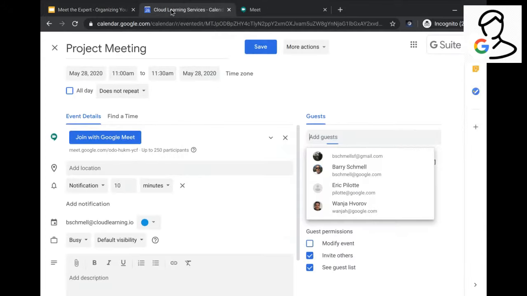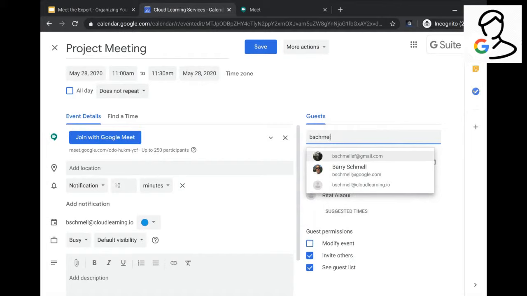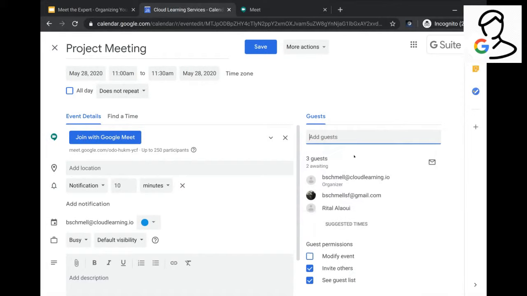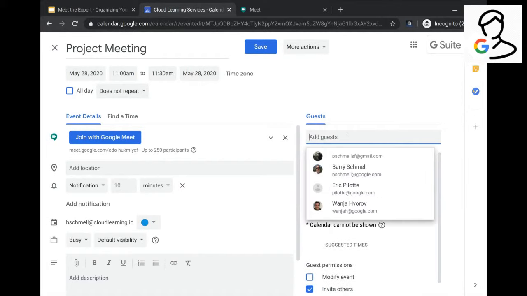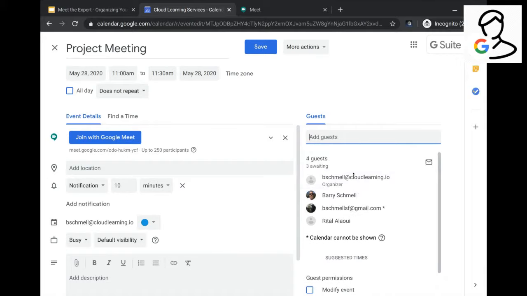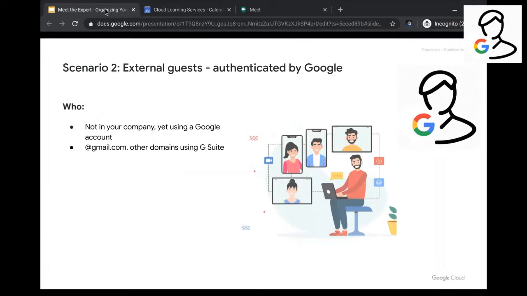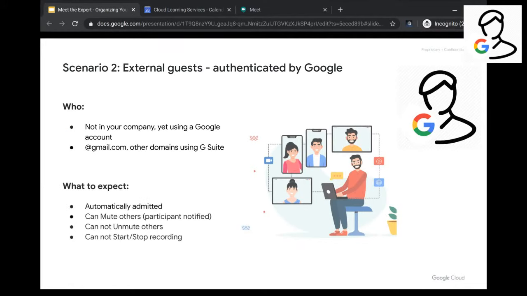So once again, in that scenario, I'm in my calendar. And let's say right now, I'm also inviting myself at my Gmail account. Or maybe I'm inviting myself here at my Google account. So those are all Google managed accounts, but they are considered external guests because they're not part of my company. The experience there is, since Google can authenticate them, they're automatically admitted, so there is no knocking here.